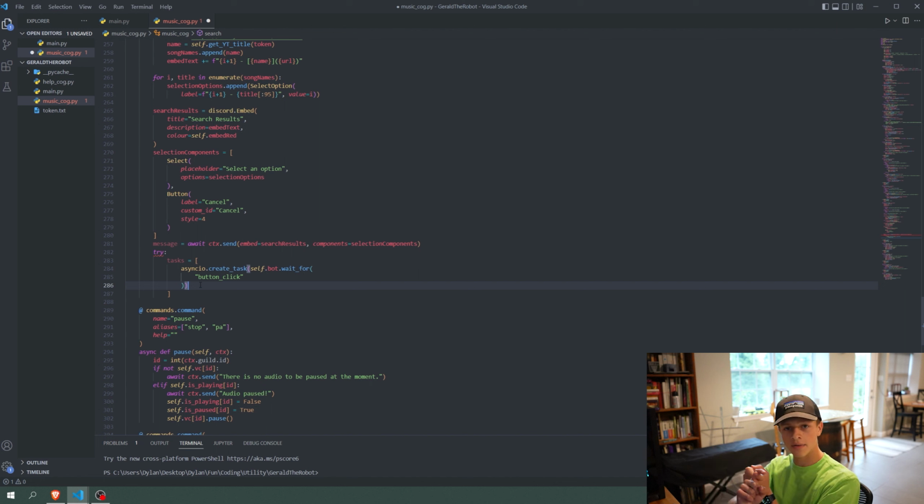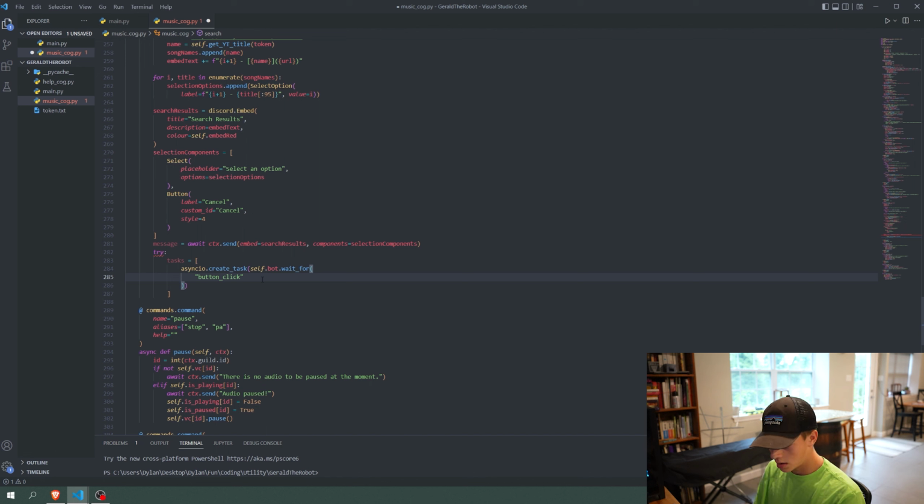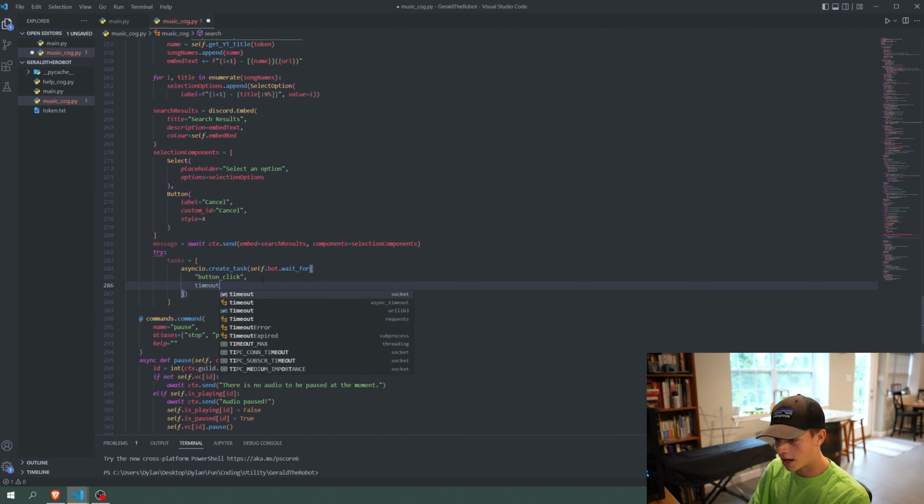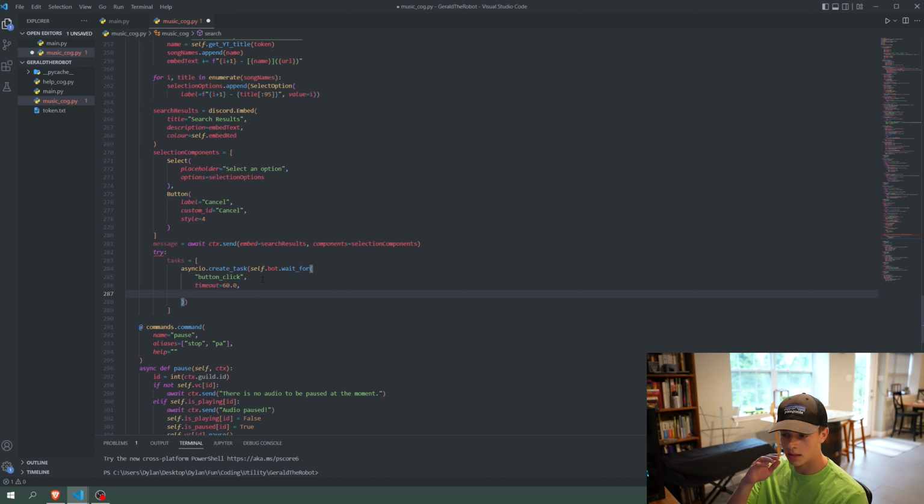So this will be a list of tasks for two things. We're going to check if the cancel button is clicked, and we're also checking if the drop-down menu is selected. These will be running simultaneously, which is why we need to create this array and do a little workaround. Then we're going to say timeout equals 60.0, and this is basically the seconds that it'll take before the thing kind of cancels on its own. And we're going to say check equals none.